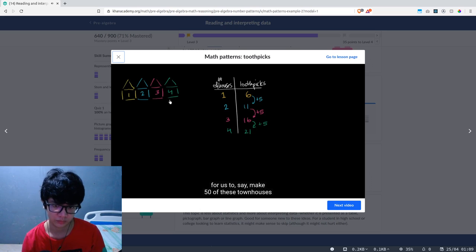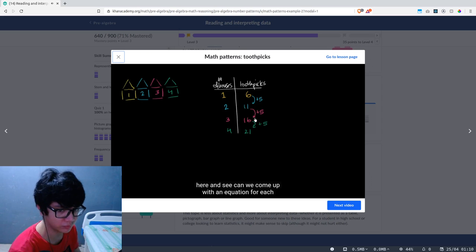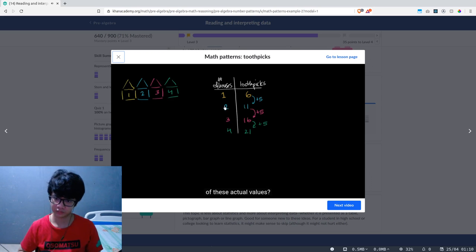Now, I want to think about, can we, using this pattern, figure out how many toothpicks it would take for us to, say, make 50 of these townhouses, or even 500 of these townhouses, or even 5,000 of them. And we just have to look at this pattern here and see, can we come up with an equation for each of these actual values?